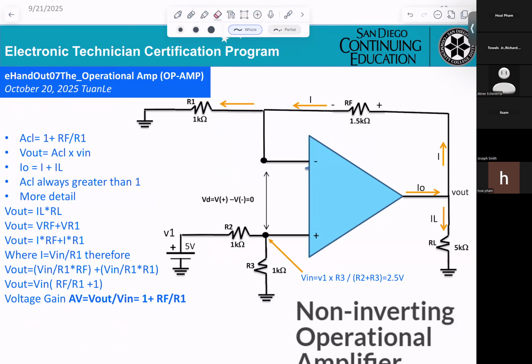Okay, let's see. This one, non-inverting. Second one, non-inverting amplifier. The difference will be you get the input positive, input negative, and the output also they get the resistor.